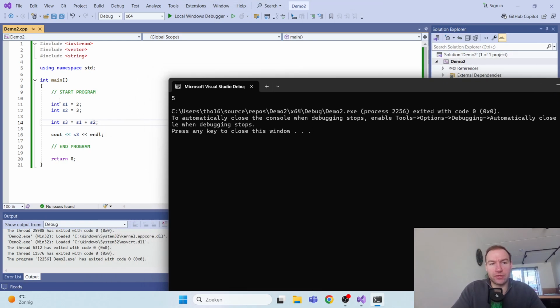So what happens here is I create two integers with the values 2 and 3, and here I apply the operation s1 plus s2, and now you see it behaves as addition, where before, when the data type was string, it was concatenation. So therefore it's important to understand which data type you use, because depending on the data type, the operation behaves differently.